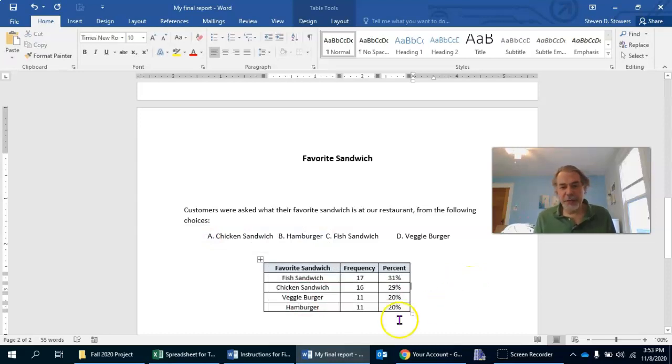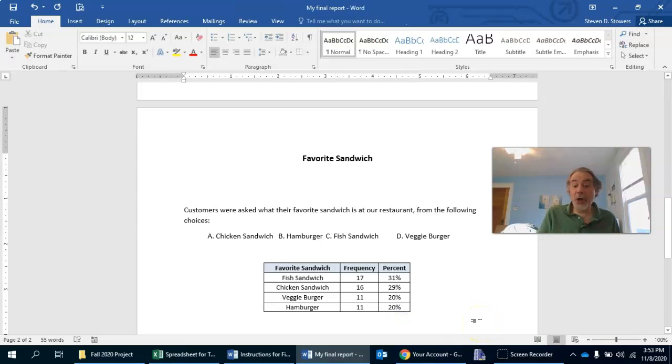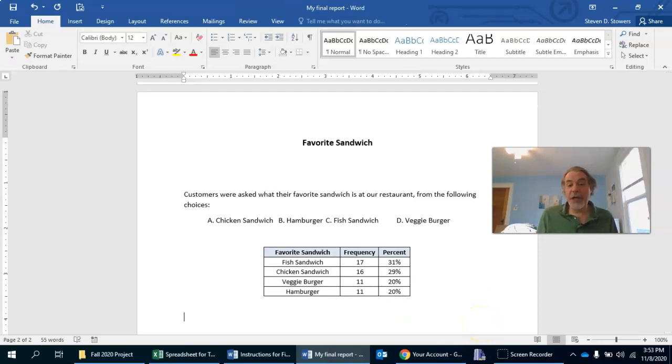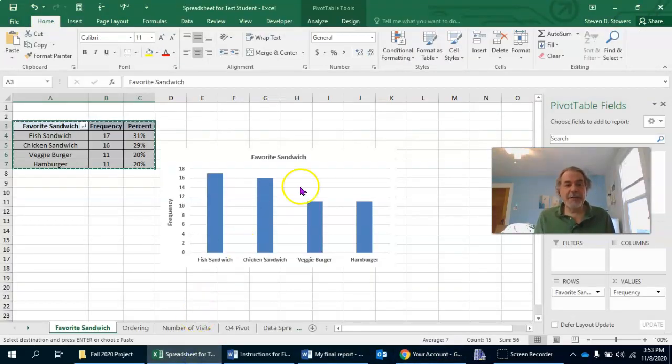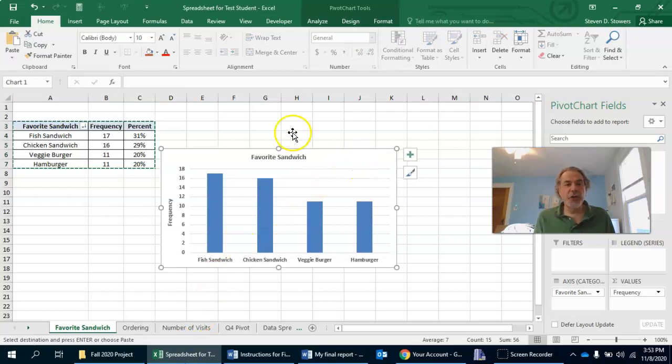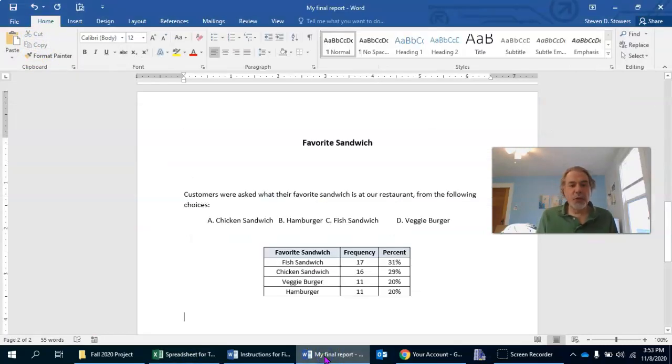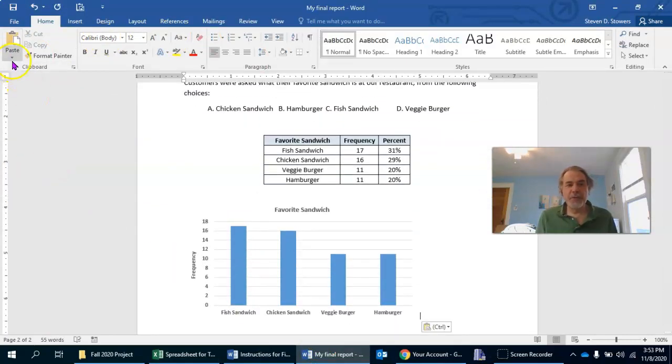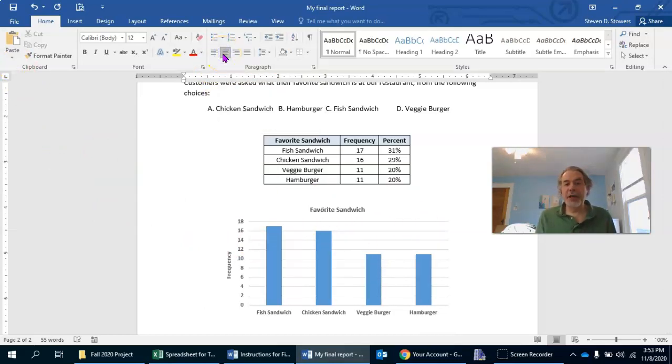So now it's centered. Now I'm going to click below it, maybe hit Enter another time or two, and now I'm going to copy the Pareto chart. So go back to the Excel file, click on the chart, and click Copy. Go back to your Word document, click Paste, paste with the first format. And to center this, I'm just going to go up here and click the center icon.